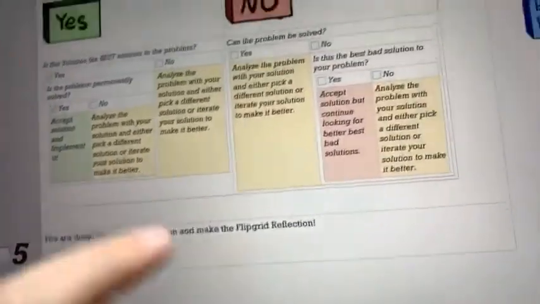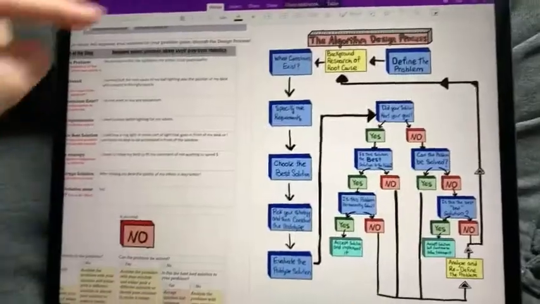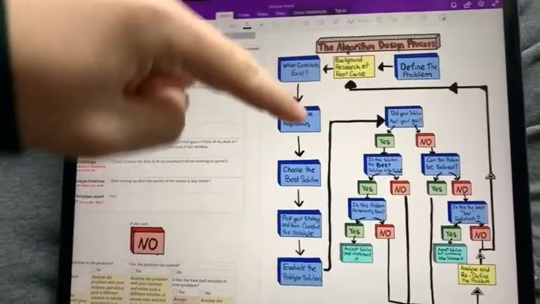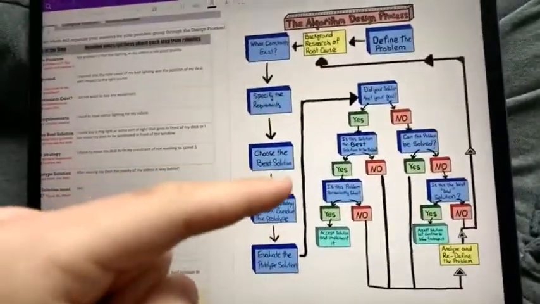So the final thing is to go back to the lesson and then get ready to make your Flipgrid reflection on this activity. So one final thing. When solving a problem, you don't always need to go through the entire design process in order to get it solved. One thing that I find very useful is just to have the design process printed out. And when I do come across a situation, I can use the diagram to help me deconstruct the problem to figure out what part is getting me stuck.